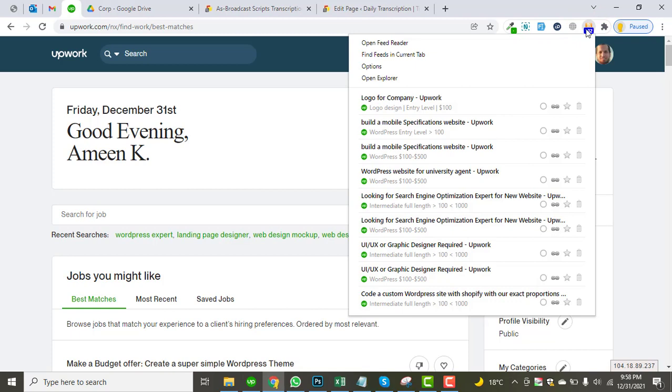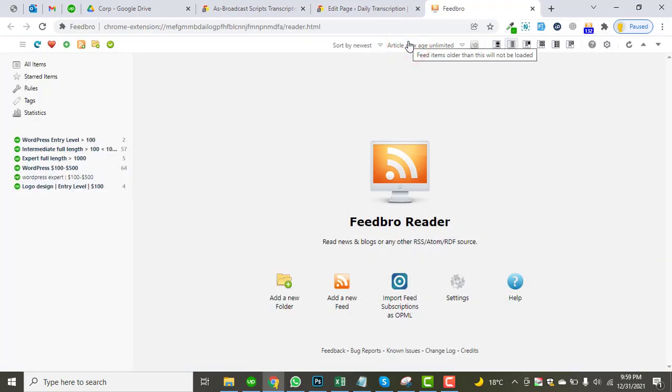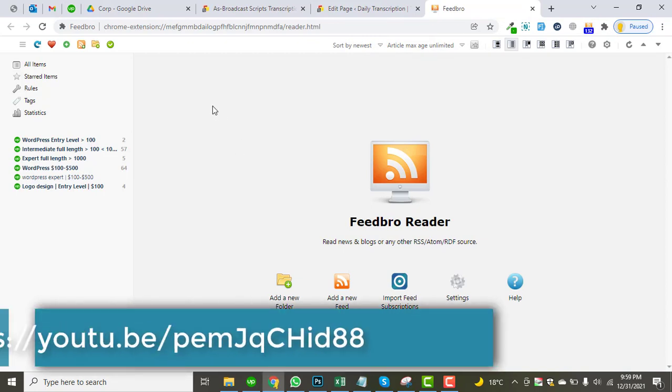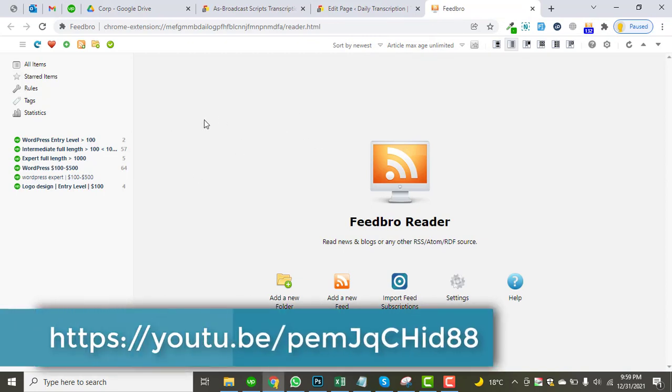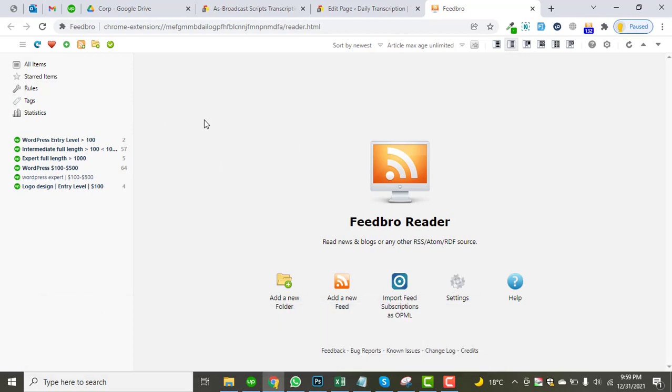As for my previous video, I showed you how you can create, install and integrate the Feed Pro plugin, or in fact the Feed Pro extension of Chrome, by which you can easily search for projects on Upwork. For this installation and integration, you can go and see my video on Feed Pro for searching jobs.